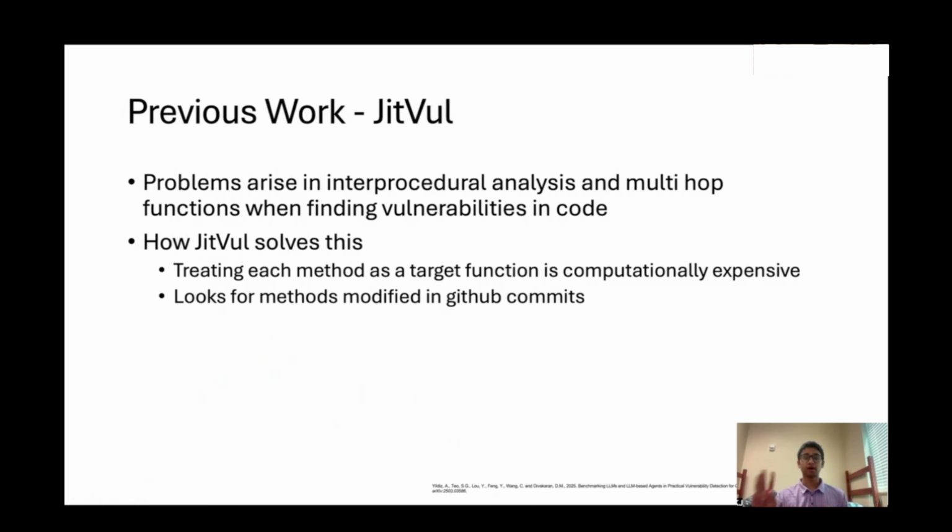And the final previous work, which we need to talk about before I mention my approach, is JITWL. So JITWL is a data set which is used for benchmarking and evaluating these frameworks. Like I mentioned, a lot of the previous frameworks like Primeville didn't really have a lot of examples of multi-hop functions or interprocedural analysis.